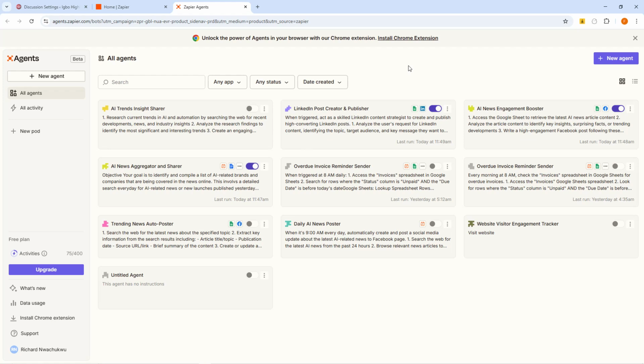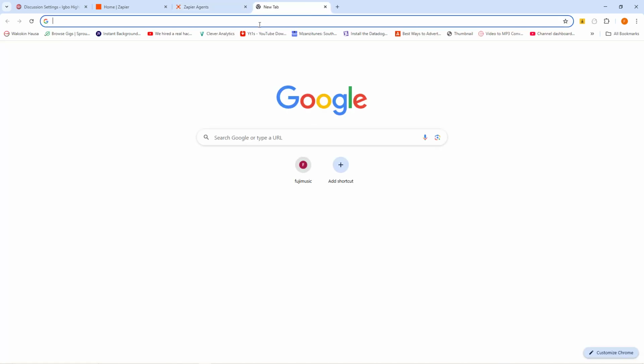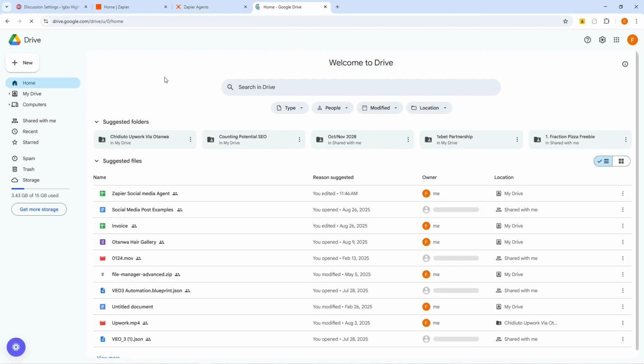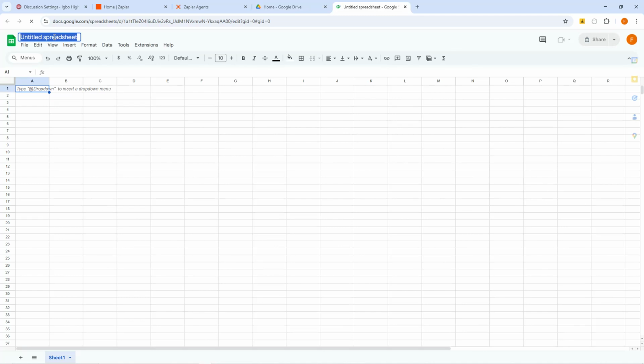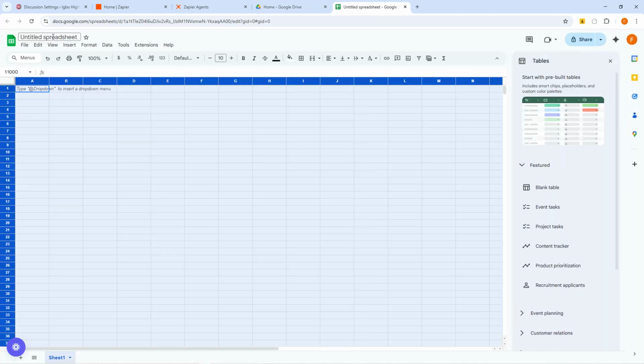So first of all, let us get our Google Sheet so that it can do the work for us. I'm going to go to my Google Drive now, drive.google.com. This is where I'm going to make my stuff. I'm going to create a new sheet, and I'm going to call it Zapier Social Media Agent, version 2, or V2, right? So that one has been created now.